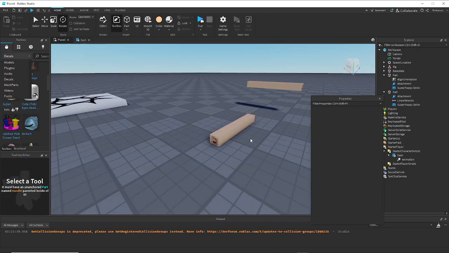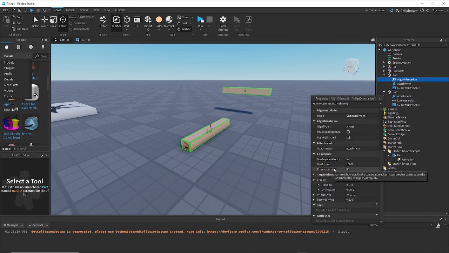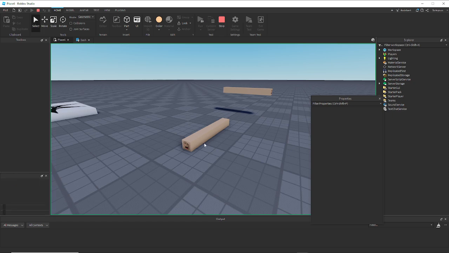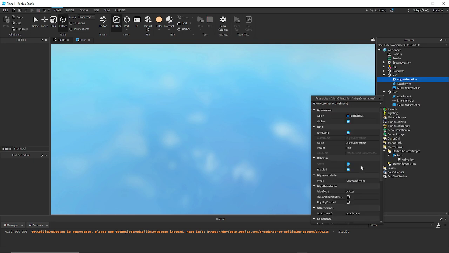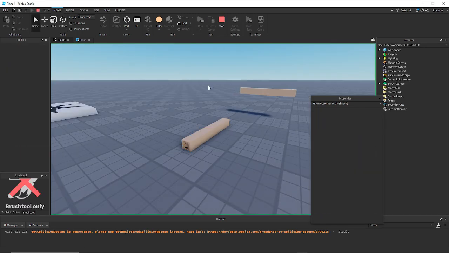And then you can also change the responsiveness, and responsiveness basically controls how quickly it reaches its goal. So yeah, higher values cause it to align faster. If I have the responsiveness at 5, it will turn really slowly. And then max torque is basically the limit of the force it can use to reach its goal. So if I have a responsiveness of like 100 but only 1 max torque, it will not be able to move that fast.